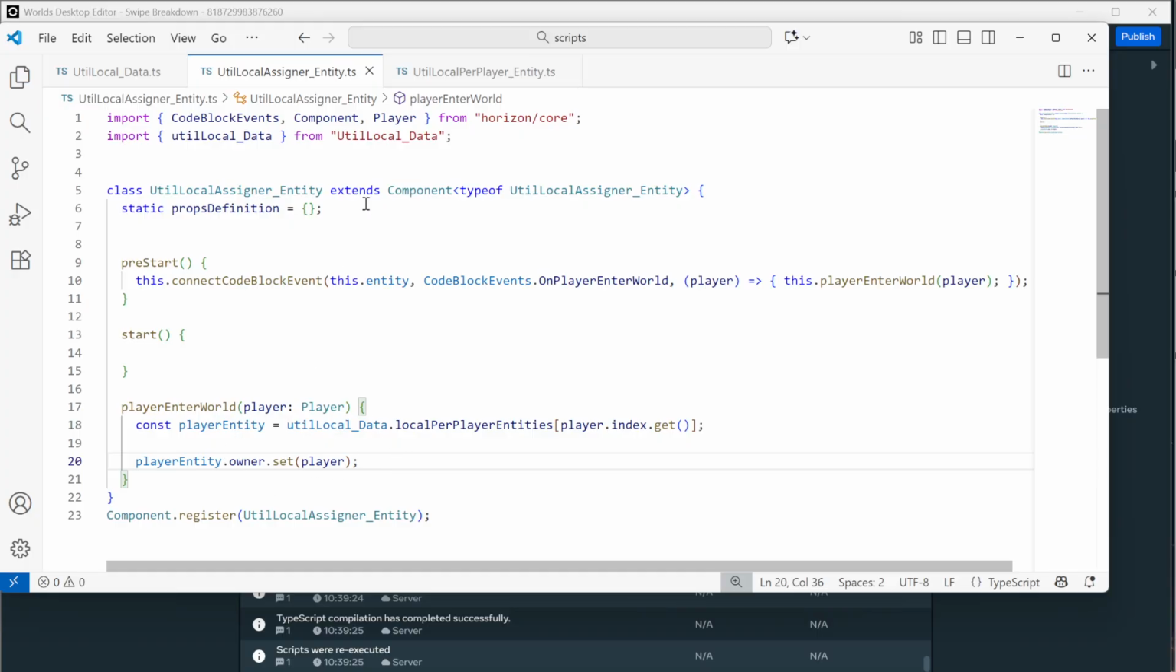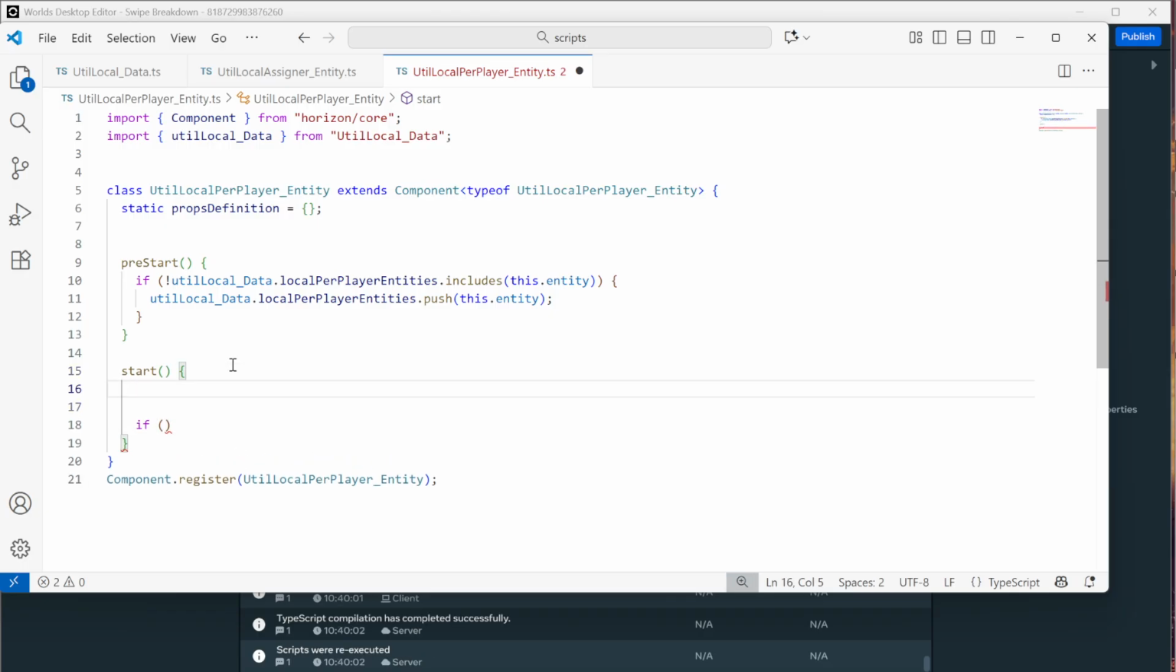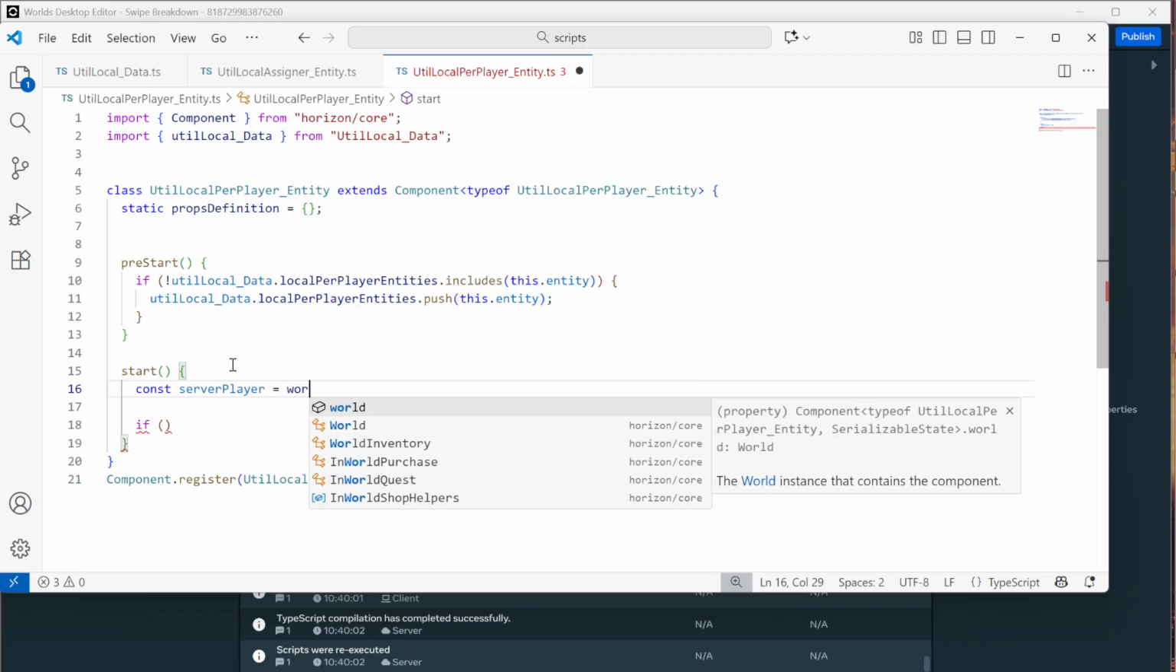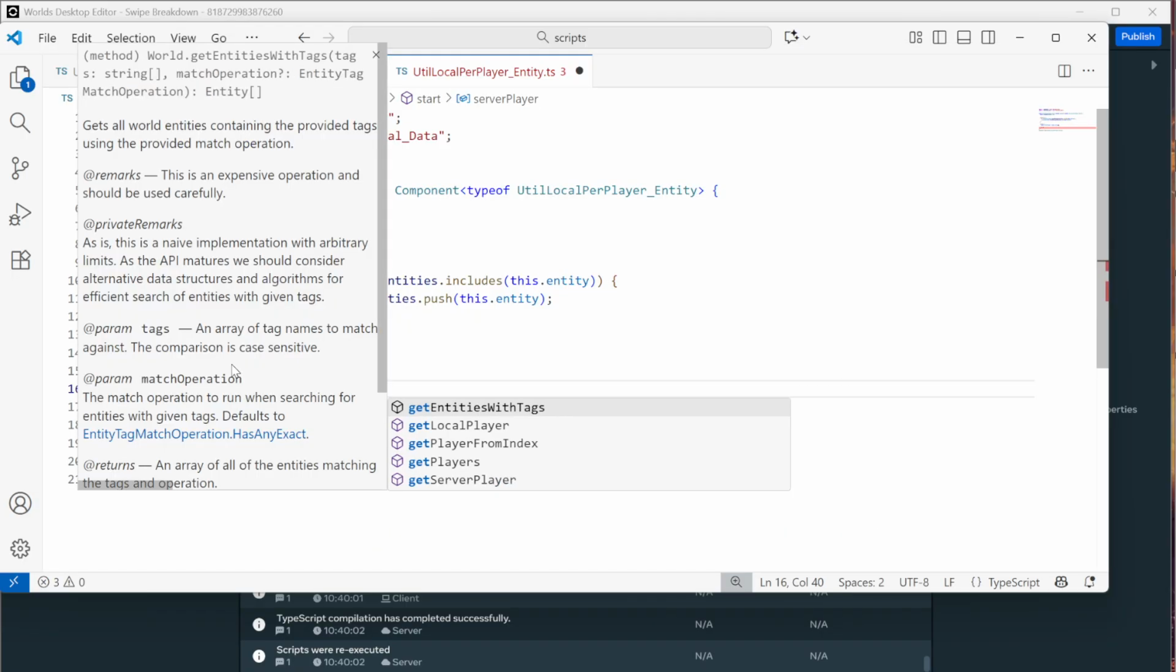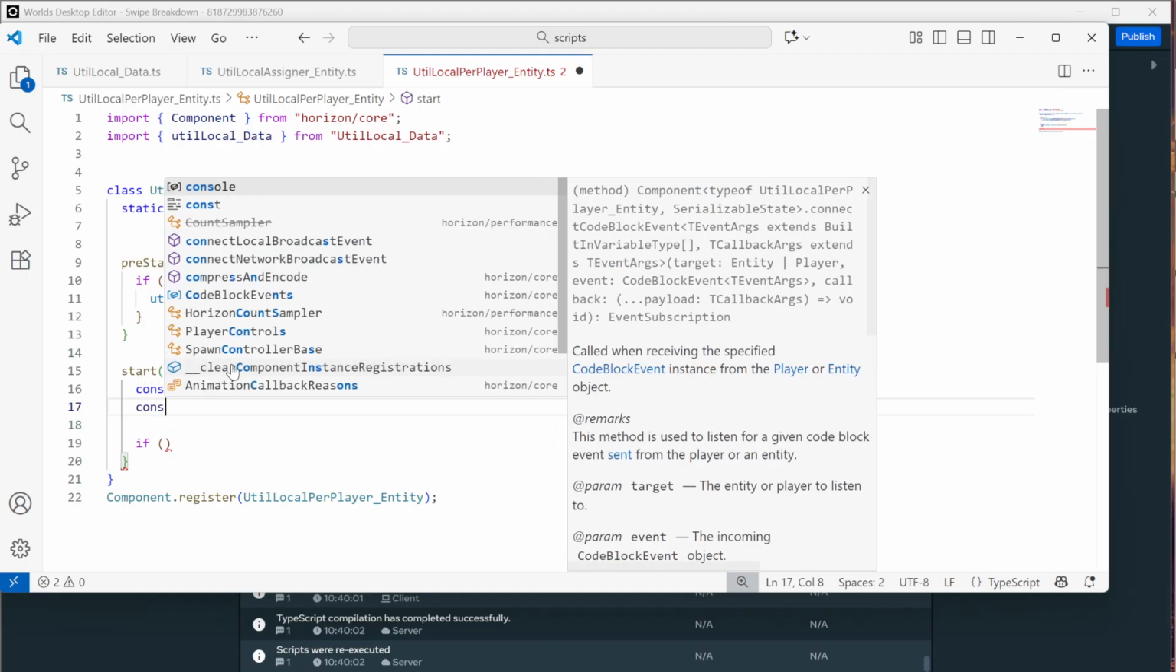Now when the owner is set, that's going to rerun the start method as we see up here. And what I recommend doing in start is saying if parentheses, and what we want to know is who is the server player. So you say constant server player equals world.getServerPlayer. Now we've gotten the server player. The server player is a player representation of the server where all the code initially runs. And then we can also get the owner.